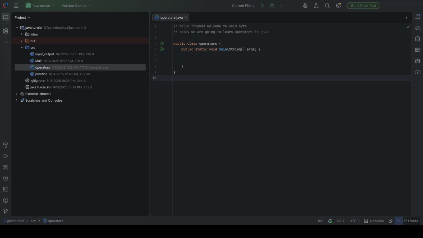Now there are five types of operators: arithmetic operators, assignment operators, relational operators, logical operators, and unary operators. In this video, we will cover arithmetic operators only. In the next video, we will cover assignment operators, and then we will continue through all five.